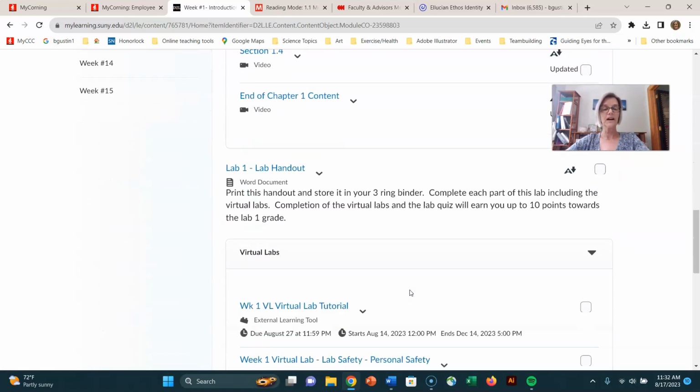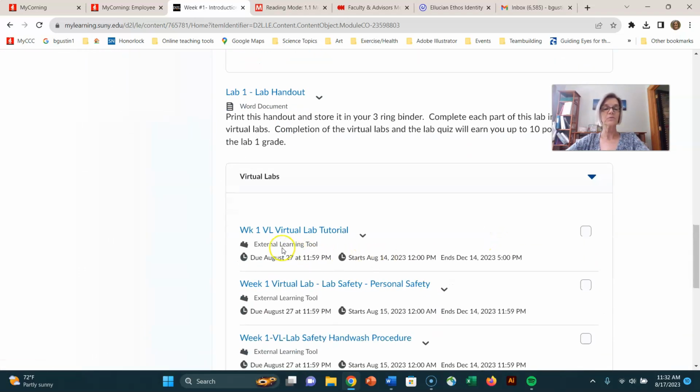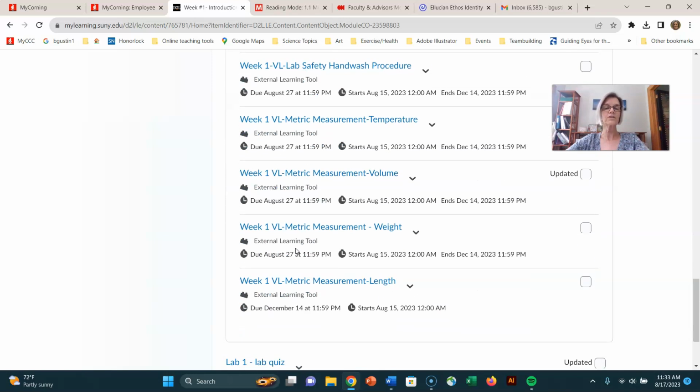And right here, I have virtual labs. And again, you can collapse it or you can expand it. But there's the one that says virtual lab tutorial. You're going to click on that, and that will take you to the external learning tool. That'll take you to McGraw-Hill, and you'll do the virtual lab. They don't take very long. There's a whole bunch of them.